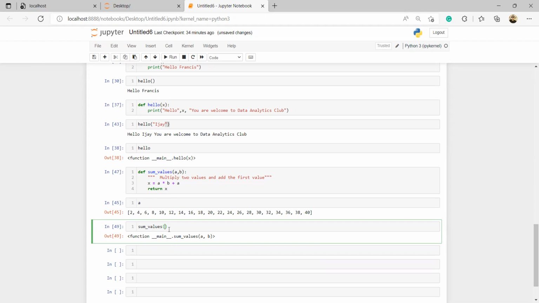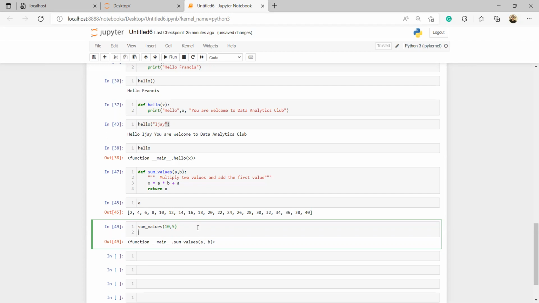How many arguments do we have in this function? Two. What are they? A and B. If I have A as 10, B as 5, what do I expect to be my final value? 10 times 5 plus 10. 10 times 5 is 50, plus 10 is 60. Is it 60? Yes, sir.